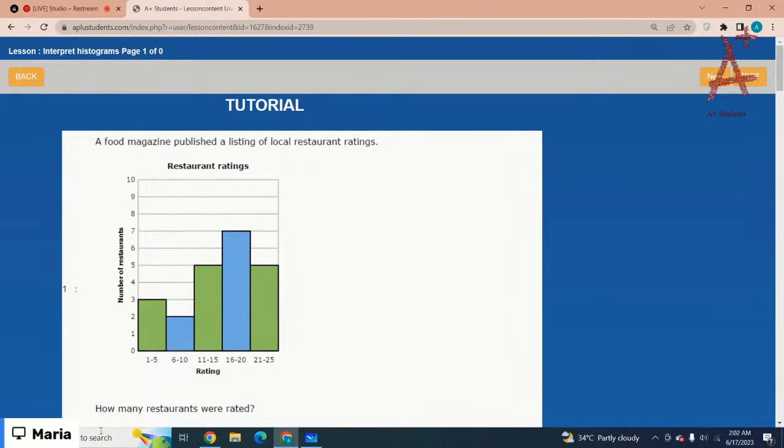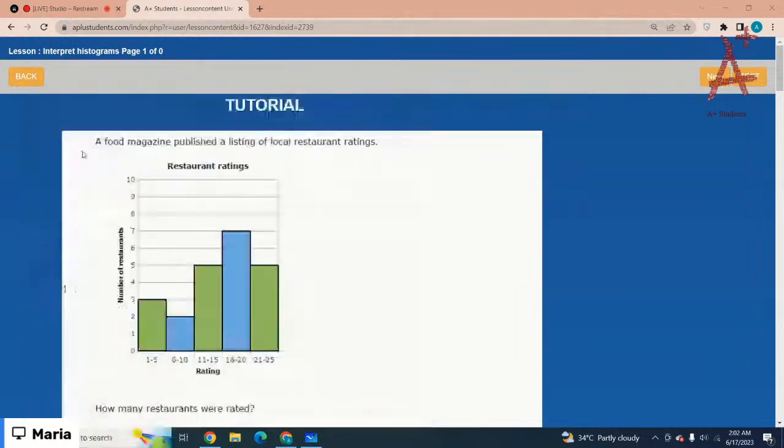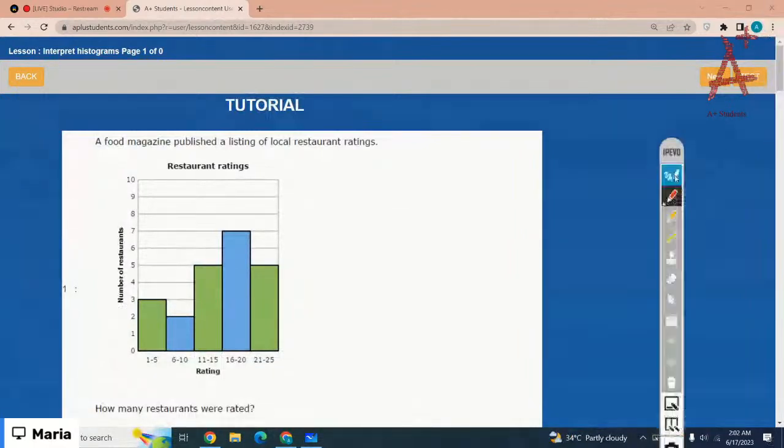Basically, the concept here is how we learn the histograms. So you're given one example, and you have to see how many restaurants were rated. The number of restaurants is here on the y-axis. You have three restaurants with rating 1 to 5, two restaurants rating 6 to 10, five rating 11 to 15, seven restaurants whose rating is 16 to 20, and five whose ratings are between 21 to 25.